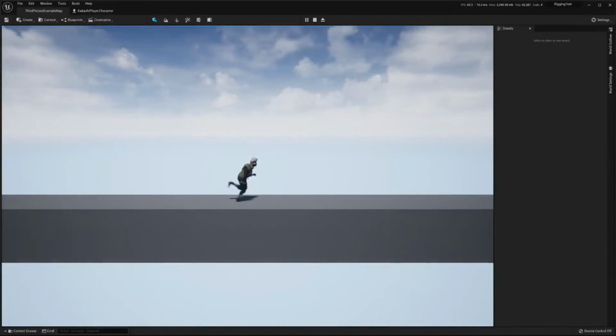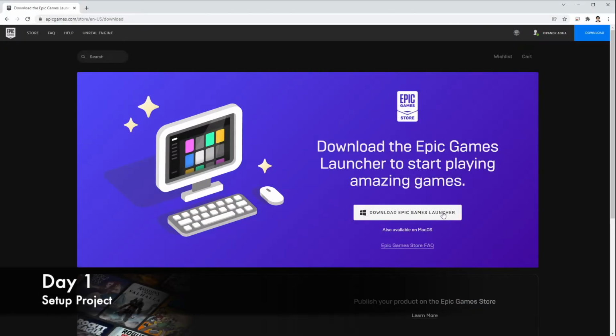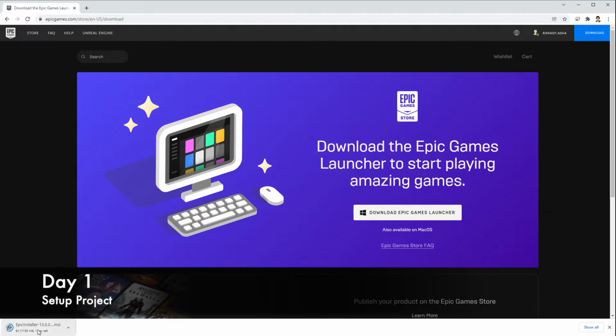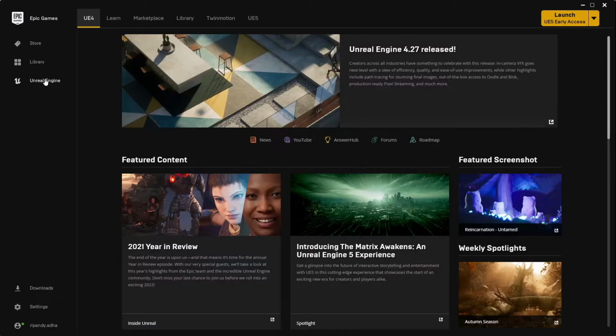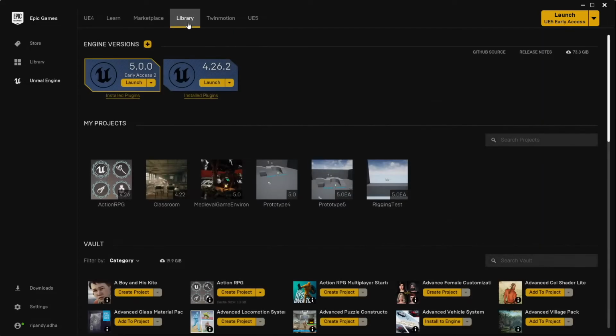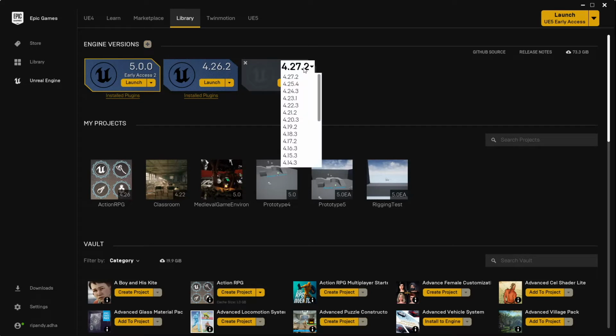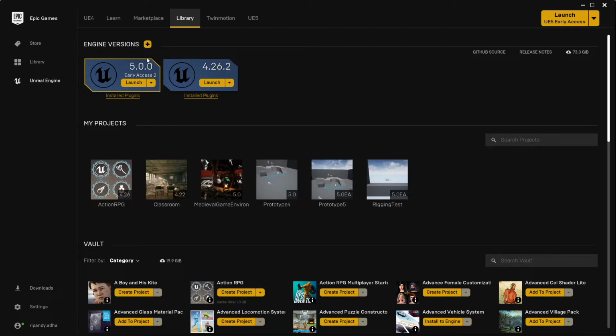I'm developing a side-scrolling action RPG game, and I'll cover my personal daily progress and lessons learned. To install Unreal Engine, you first need to download and install Epic Games Launcher. Once Epic Games Launcher is open, click Unreal Engine, then click Library, then click the plus button, select the version, and click Install. But I don't need to install it because I already have Unreal Engine 5 Early Access.